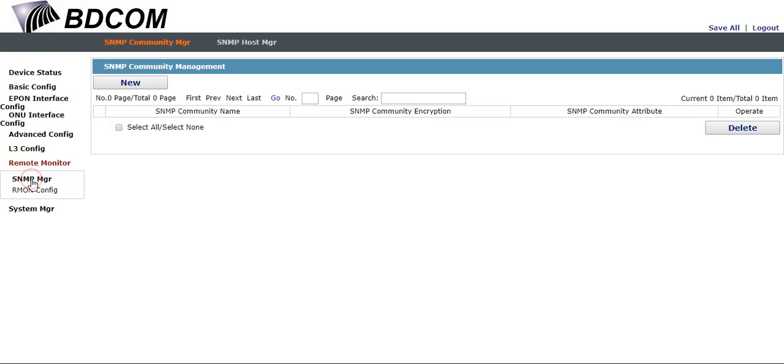Remote monitor. SNMP manager. Here SNMP is required for your NMS purpose. If you configure the SNMP, then from this SNMP, data will be pulled to the NMS server. We have the NMS. I hope you will be enjoying our new NMS. This is very good, very nice NMS.